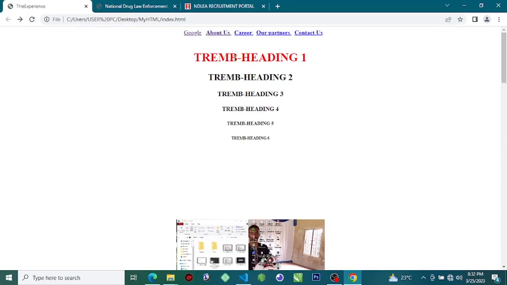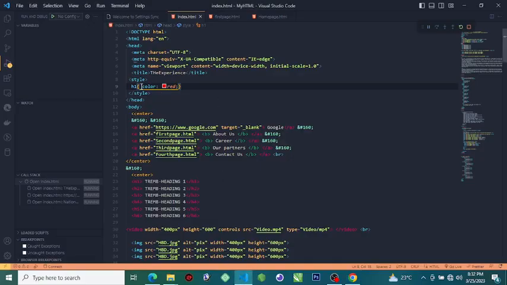Yes, can you see? Now let's assume I include background color. If it's going to be background color, let's see for my H1.